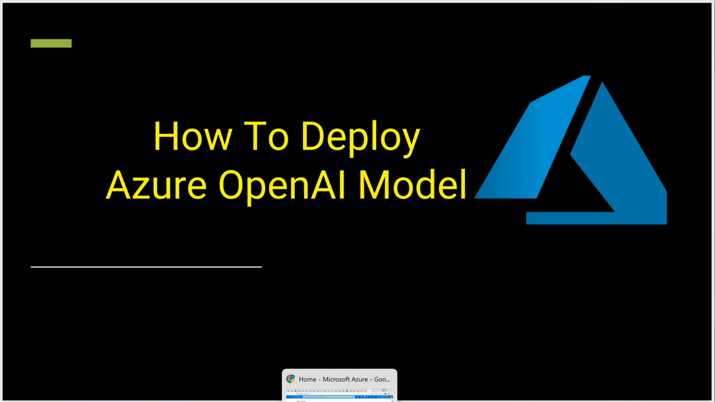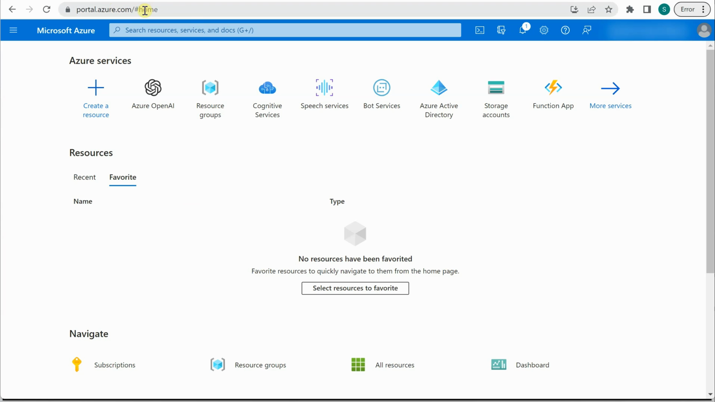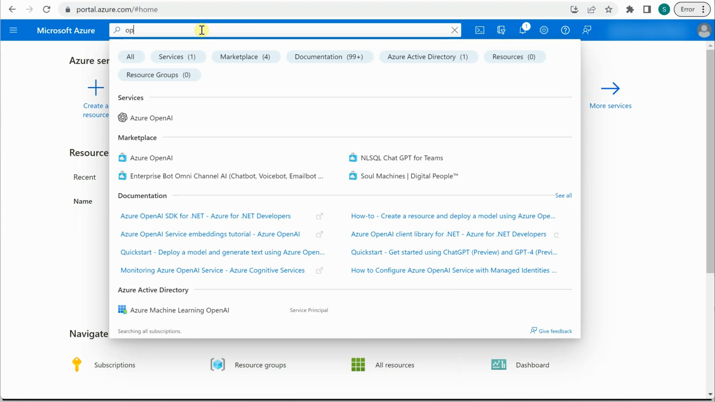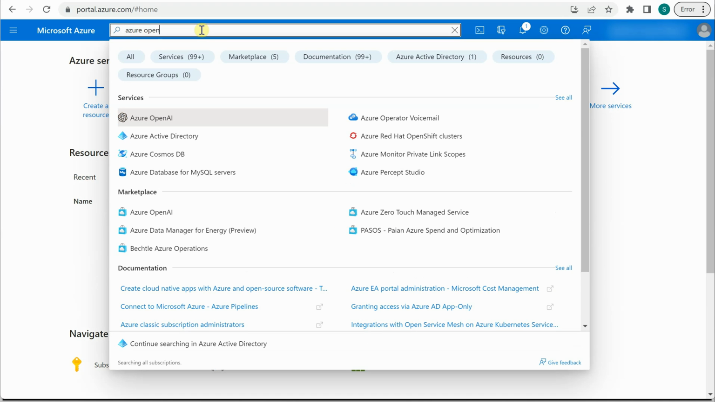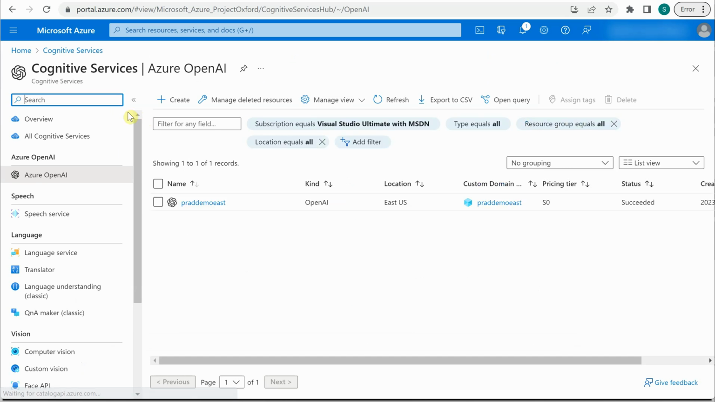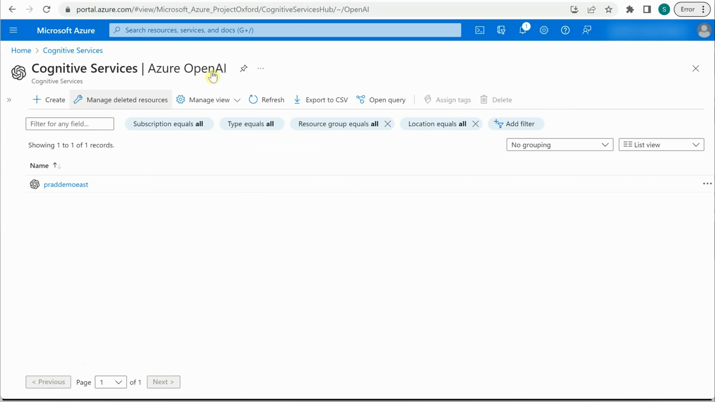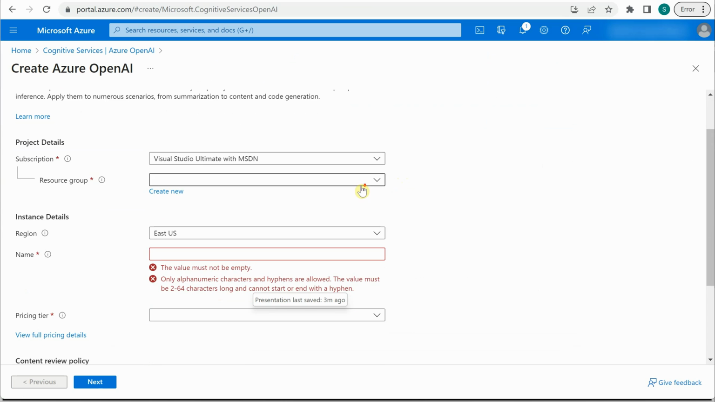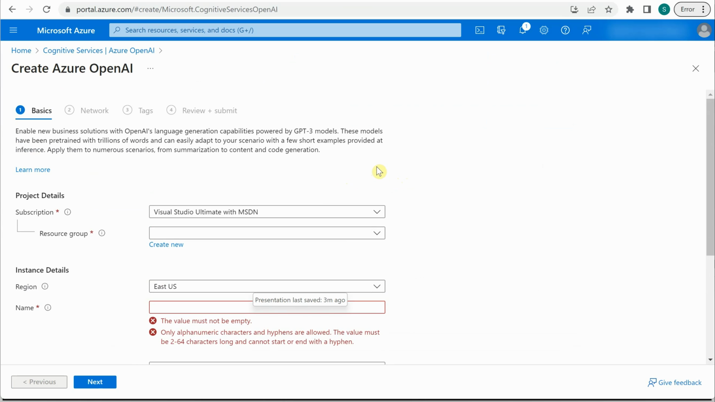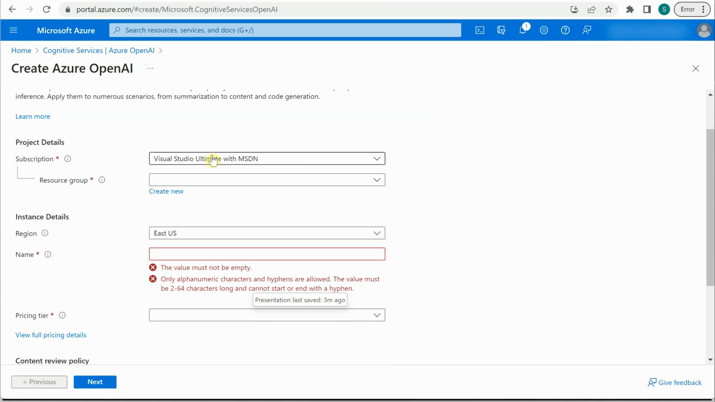Once you have that subscription, you can go to portal.azure.com and search for Azure OpenAI. This is the one you need to select, and here we need to create a new resource. So click on create. This is the general form we usually see whenever we create any resource in the Azure portal. Let's select the active subscription. Then you need to select the resource group. If you do not have one, you can definitely go ahead and create a new one from here.